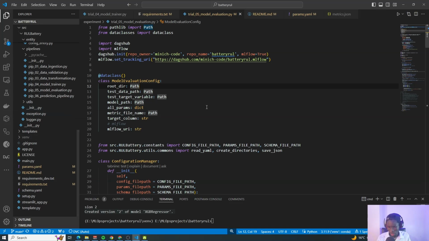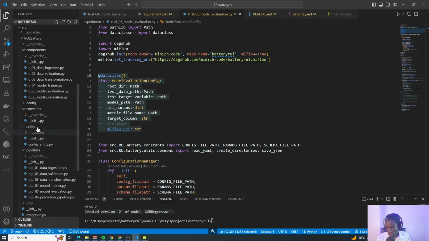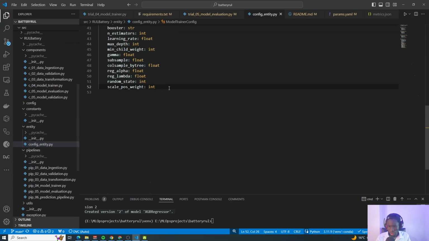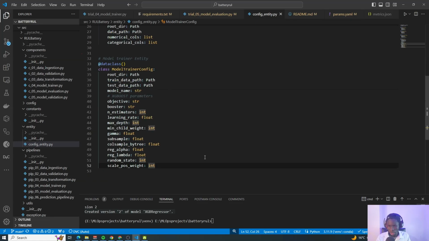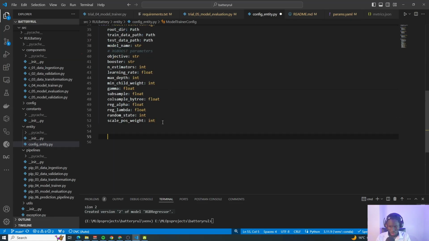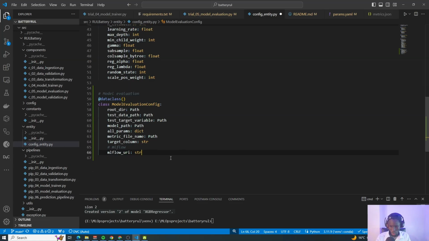So we start with the param entity. So we start with our entity. I'm just going to copy this. We go to our entity, config entity. And this one was the model trainer. So model trainer, this will be model evaluation. Then I can just copy this and paste it here. That's the entity.